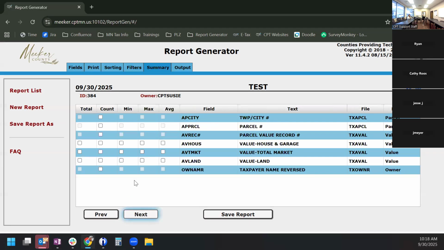If we go to the next tab, this is our summary tab. You can get a count, which is just a number for every field, but these totals, min, max, average, you only get those for value fields, only for fields where it makes sense to do some math on it. But we're going to do that for all the value fields and let you see kind of what that looks like.